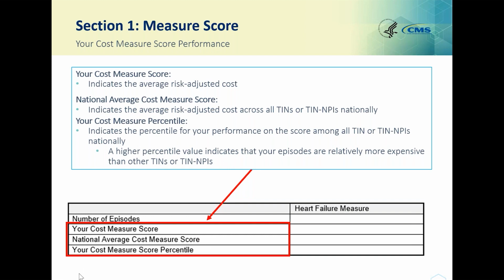Section 1, Measure Score, provides a high-level summary of the cost measure, the clinician or clinician group's results, and a distribution of national measure scores. This table included in the field test report shows the cost of services you provide for care and how you compare with other clinicians or clinician groups. The cost measure score indicates the average risk-adjusted cost for all of a clinician or clinician group's episodes. The national average cost measure score is the average risk-adjusted cost to Medicare across all episodes nationally. And finally, the cost measure percentile indicates the percentile of your performance on the score amongst all clinicians or clinician groups nationally, where a higher percentile value indicates that your episodes are relatively more expensive than others. Next slide, please.